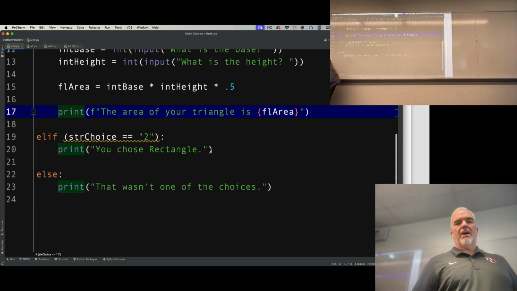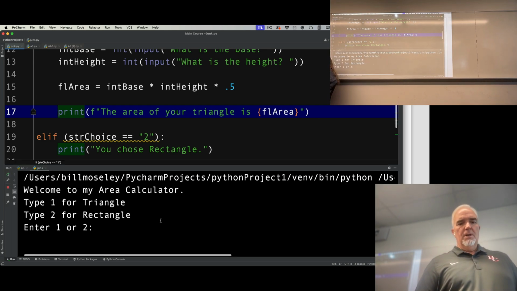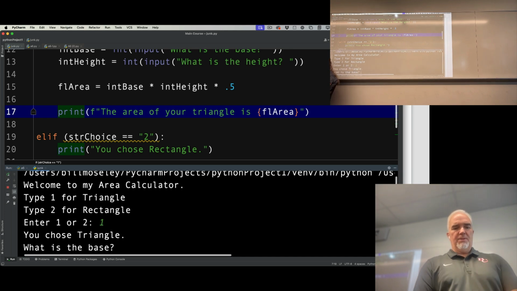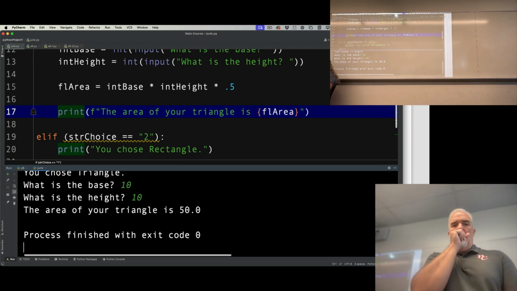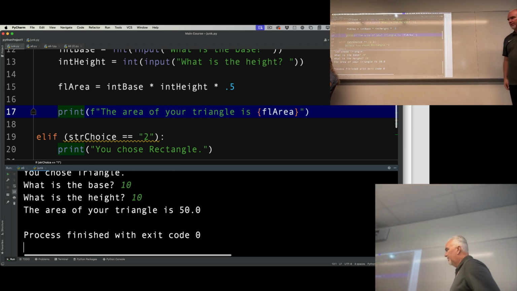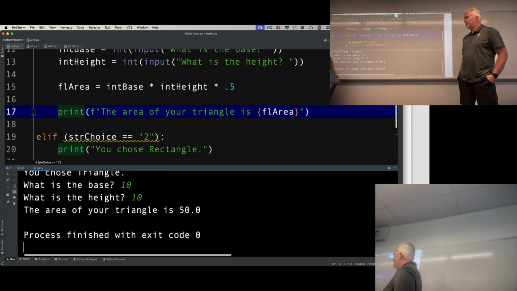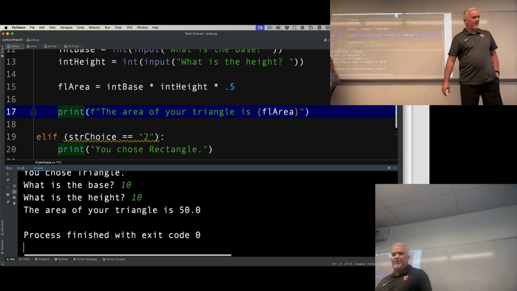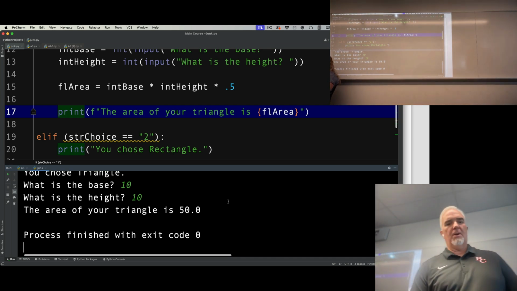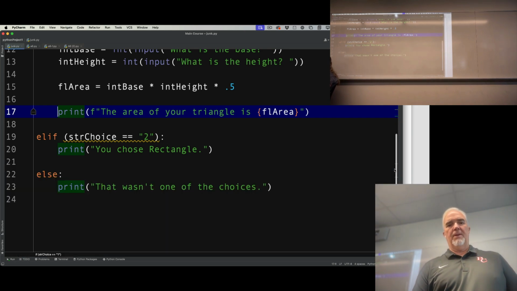Now I can actually run this. Obviously it won't calculate the rectangle for me, but the triangle should be working fine now. So if I choose triangle, what is the base? 10. What is the height? 10. The area of the triangle is 50.0, which is base times height is 100, and half of that is 50. So our code is working.